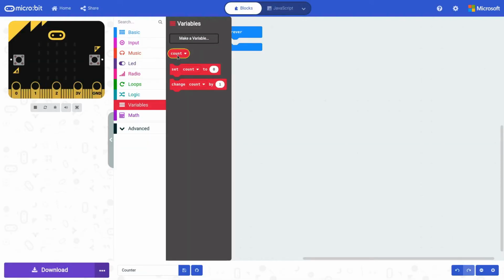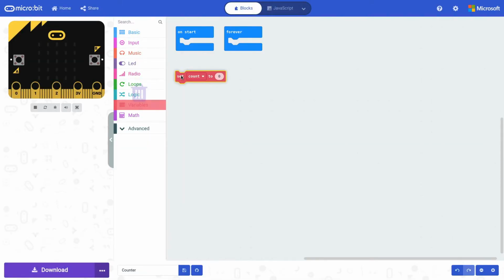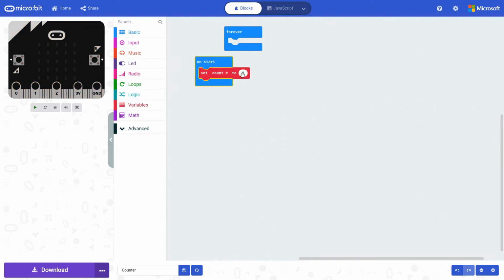So we have this variable called count now, and we need to set it to something. So on start, so when the microbit starts up, we're going to start our count at 0. So right now, count's value is 0, right, after this block runs.